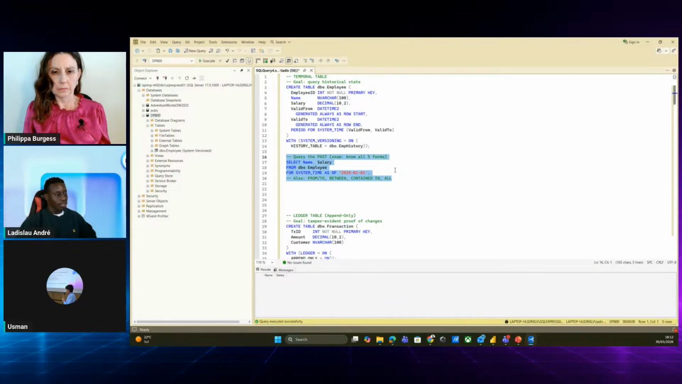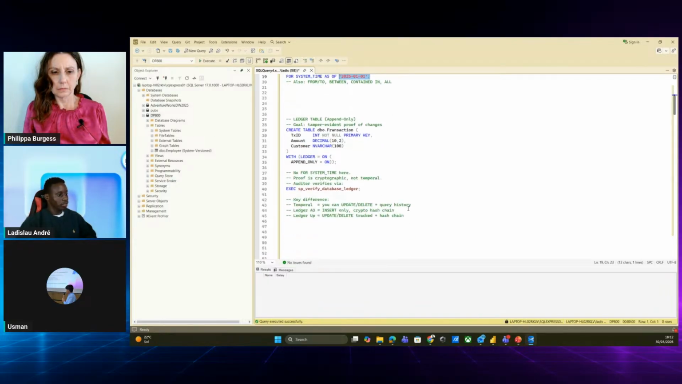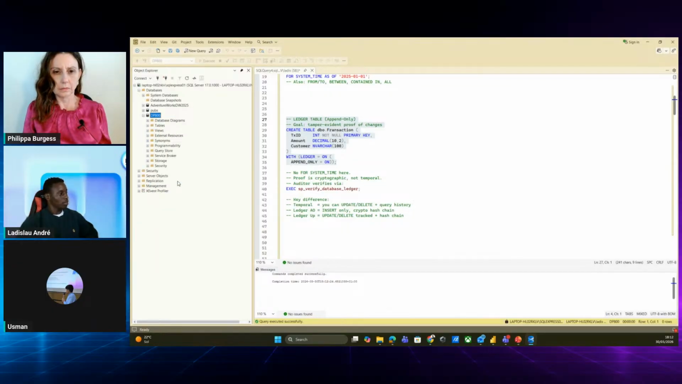So we could query this table. We don't have any data there, but we could query like this, as I was saying, FOR SYSTEM_TIME AS OF, and then we put the time that we want to query our table. And then we could also do the ledger table. Let me run this. Let me update it, refresh. All right, we refresh and we can see the ledger table here.